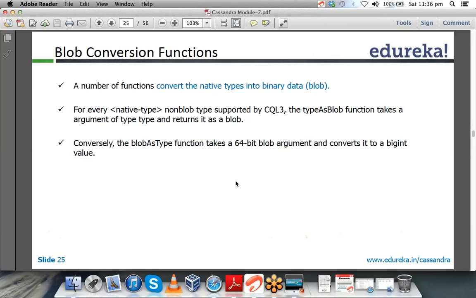Okay. The next comes your blob conversion functions. So nothing but your byte order partitioner. Whenever it is trying to write your data, the token generated is a blob. Am I correct? So in case you want to convert that blob back to your string or something like that, such sort of functions are available in the blob conversion functions. Clear?